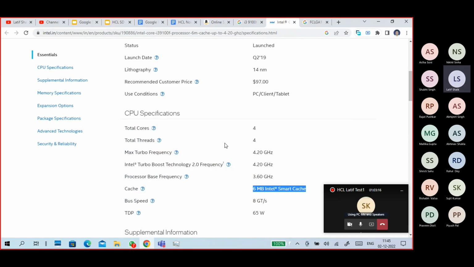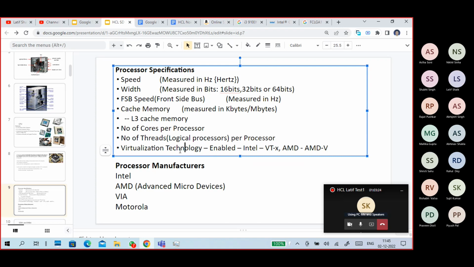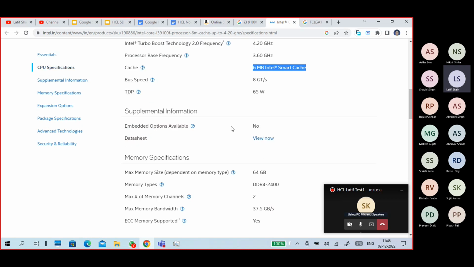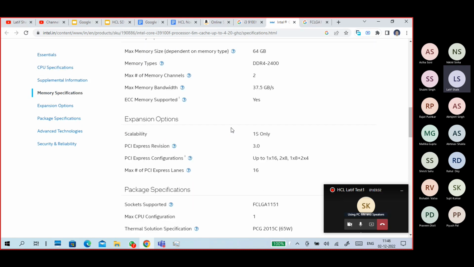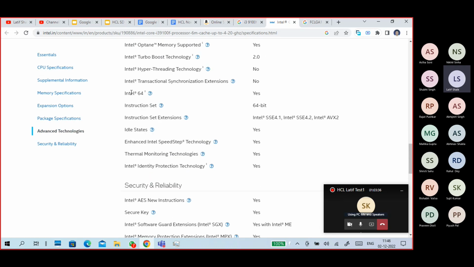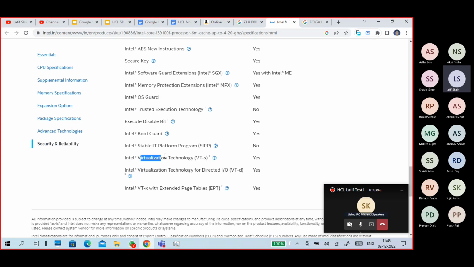Okay. So number of cores are 4, number of threads are 4. I'm just showing this. Virtualization technologies, enabled or not. Guys, nowadays when you purchase a laptop or a desktop, whatever the processor it is, please check whether the virtualization facilities are there or not. It is a 64-bit processor and virtualization technology is there inside your processor.